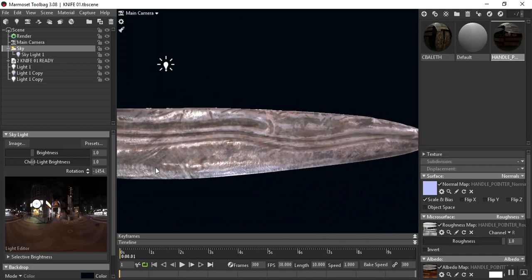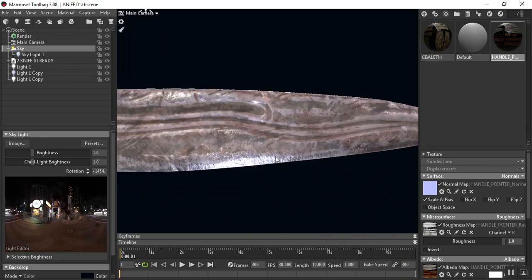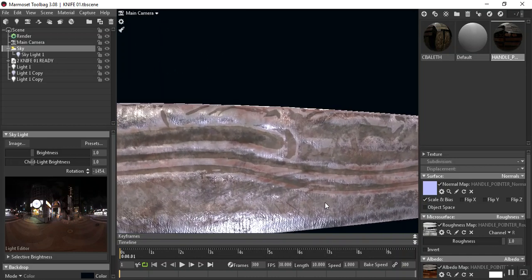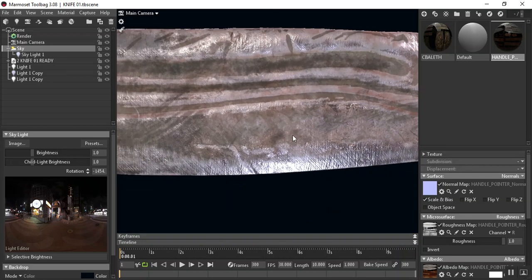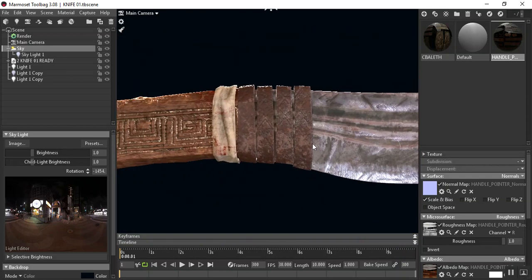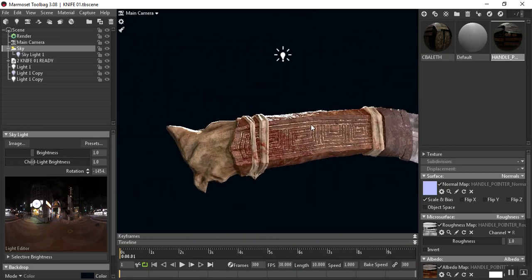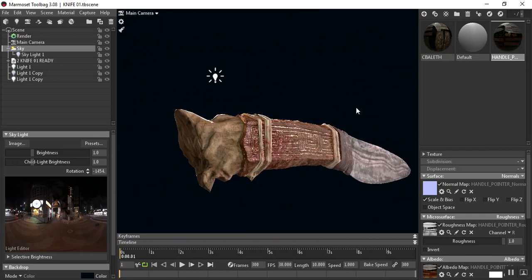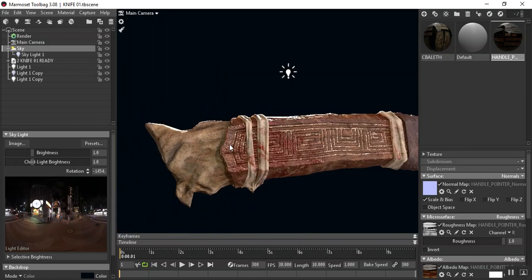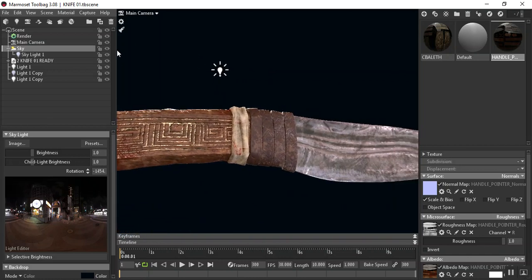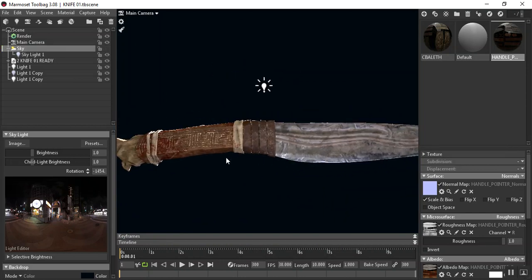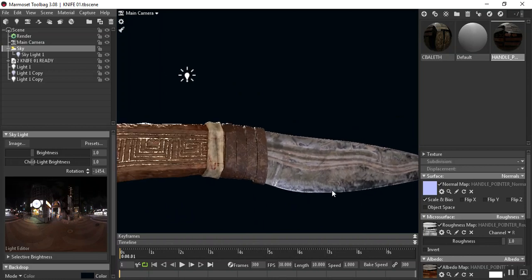No, honestly, I still prefer the viewport preview in Substance Painter compared to this in Marmoset Toolbag. Maybe I'm doing very poor lighting on this, but anyways, I kind of prefer this normal basic lighting on this.